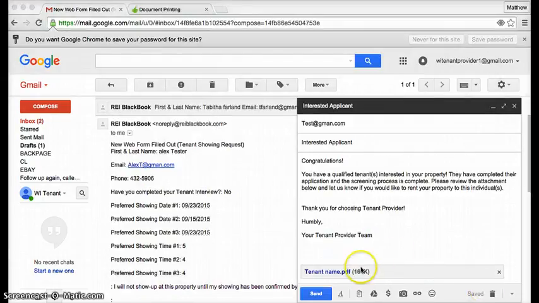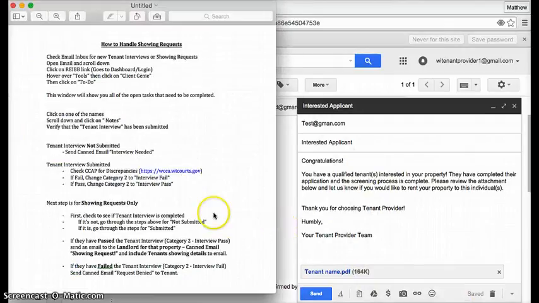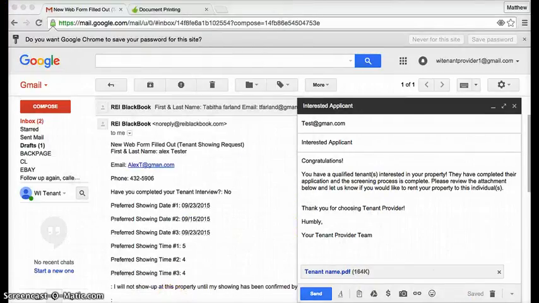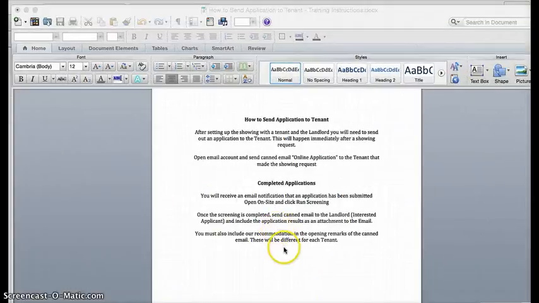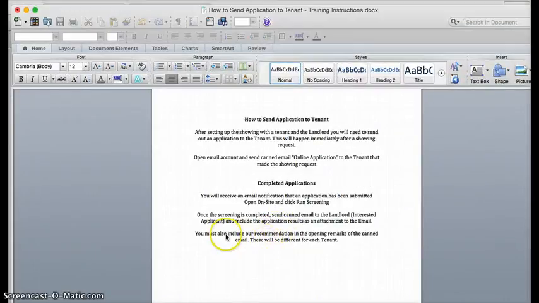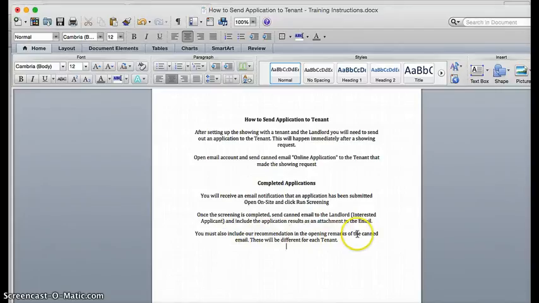Okay, so once you have the attachment in there, you have the email together. There's one final step. The last final step must also include a recommendation in the open remarks of the canned email. These will be different for each tenant.